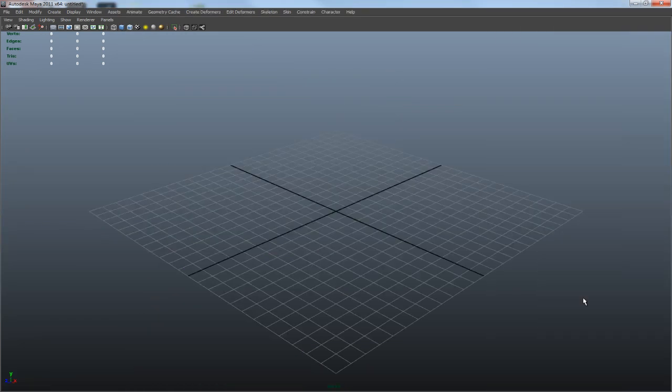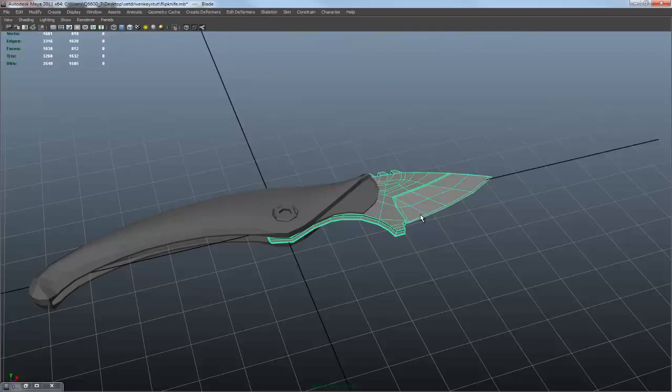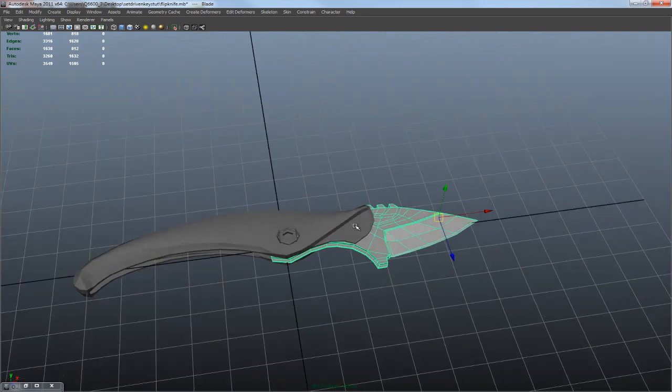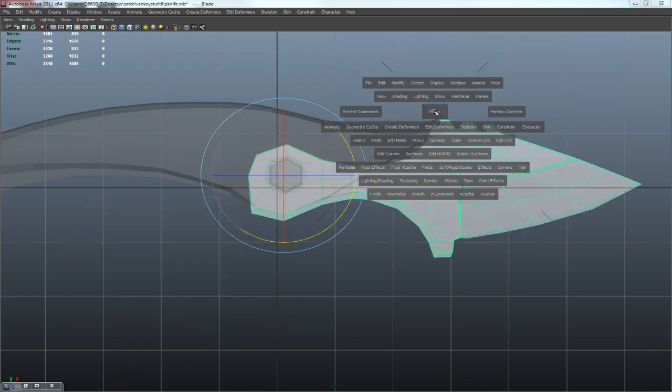So here I've got a simple model that I made. It's just a flip knife, and I'm going to set up a control curve, which is just a NURBS object, to control the rotation of the actual blade itself. So the first thing you want to do is set the pivot point to where you want it to rotate from, which in this case is right where the screw is. So it's going to rotate around that point now.